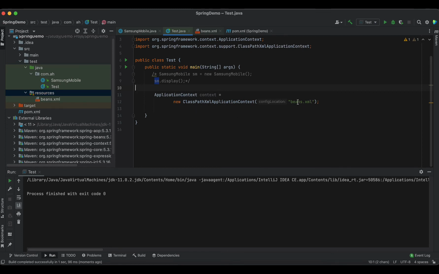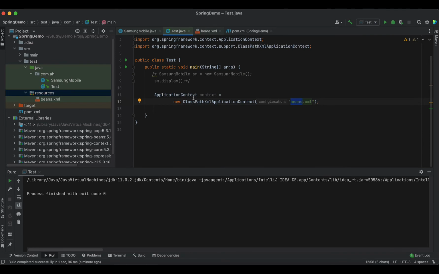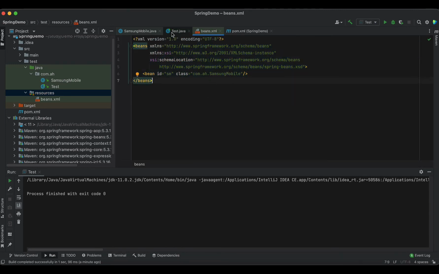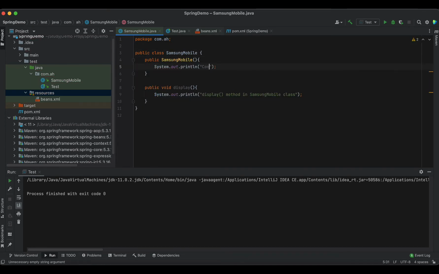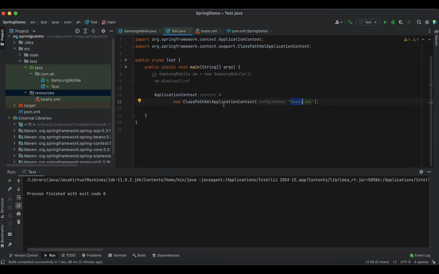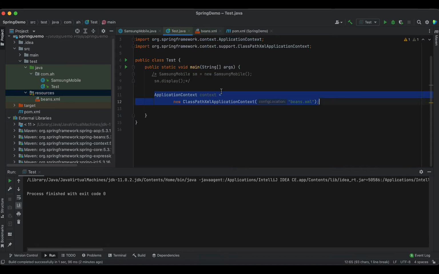As we discussed, when we provide the beans.xml, it will read the bean definition configurations from the beans.xml, create the objects and maintain them in the container. But how can we know whether the objects are created in the container? For that, I will write the constructor. I created the constructor. As per our understanding, the application context, which is the container, will create the objects based on the bean definition and maintain them.